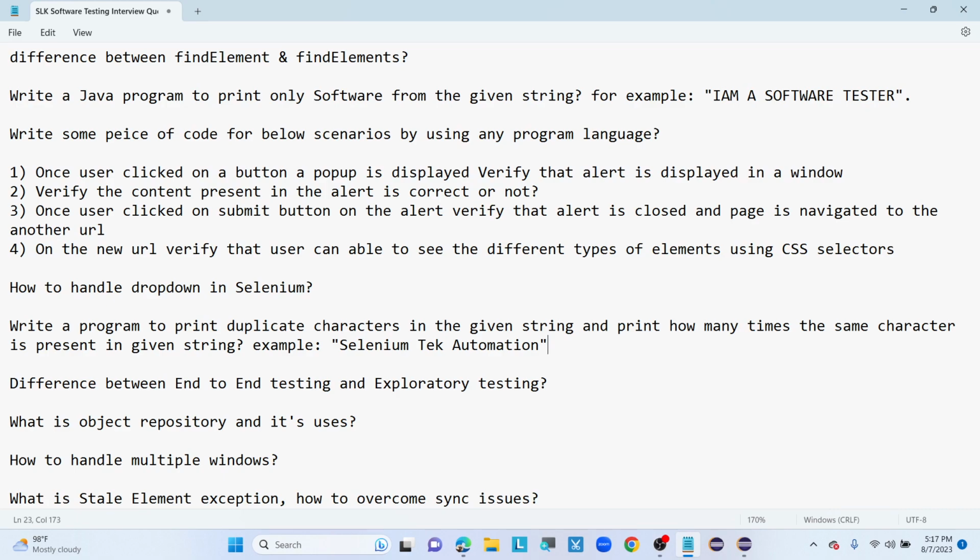You can check on any website. What exactly he wants is, for example, here, e. He wants to know how many times the same character, this particular character e, is present in the given string. He wants the same for i, how many times it is repeated, and o, and m, which means duplicate characters in the given string. And he wants to print how many times.